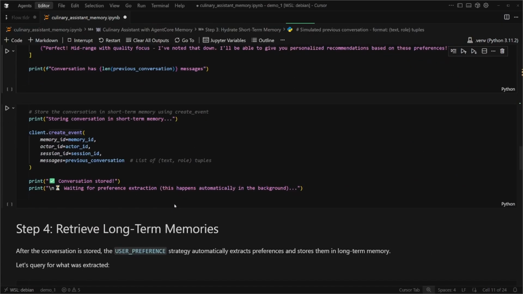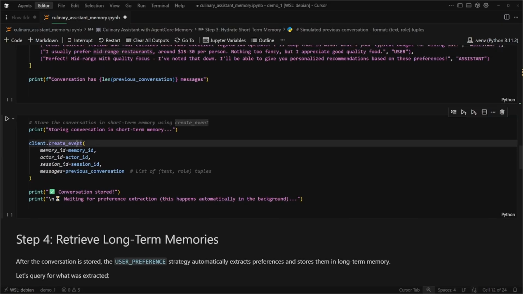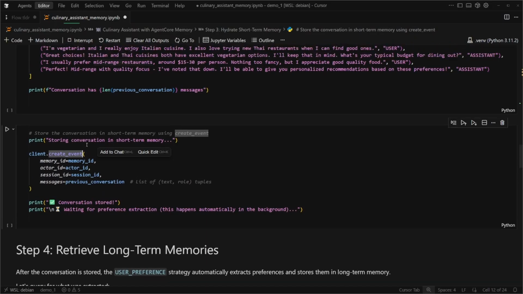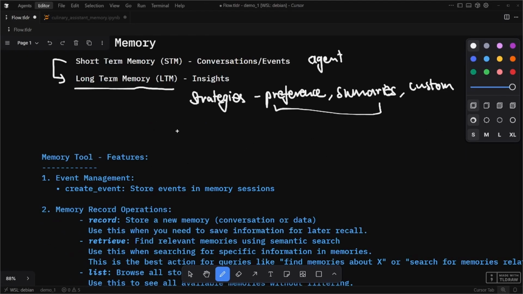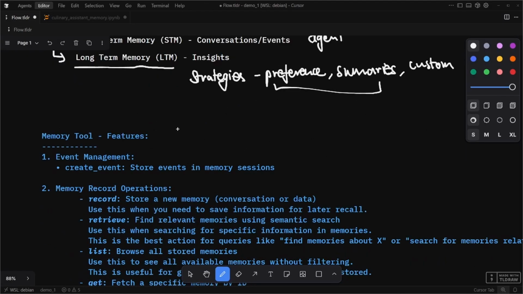So over here, what we do is we use this create event method to send the conversation to AgentCore Memory.